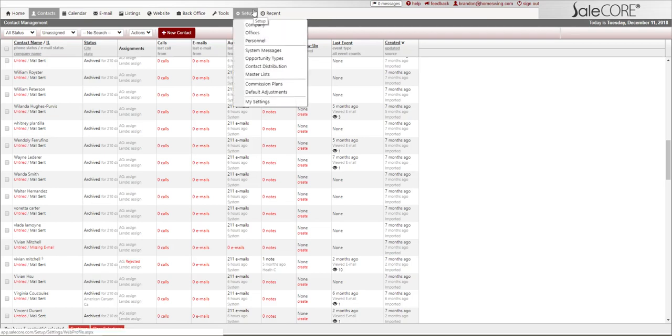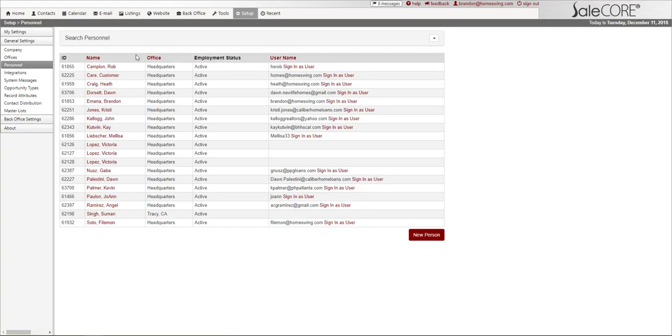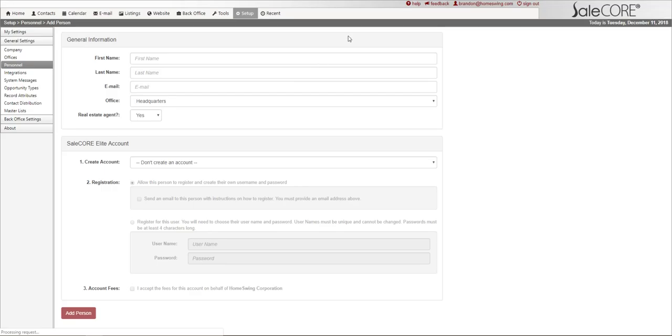But if you have to do one-off records, you would log into your application with your admin user, click on personnel, and it'll show you the existing personnel. You just click on new person and fill out their name. One of the big things you need here, let's go ahead and test, is the email: usertest@SaleCore.com. You assign them to an office.